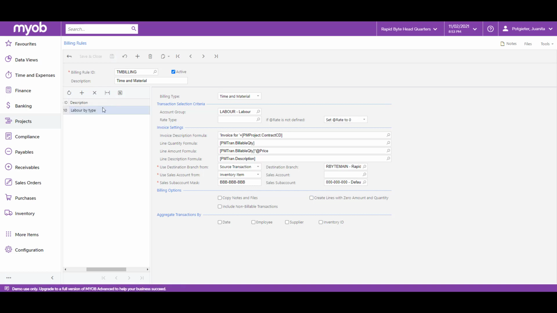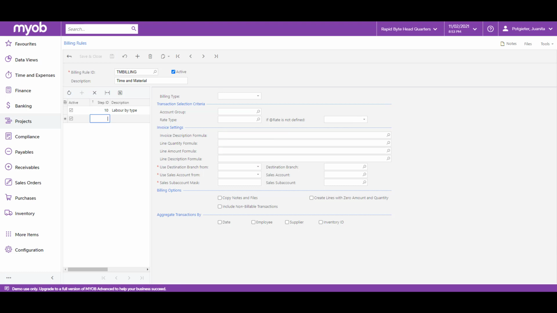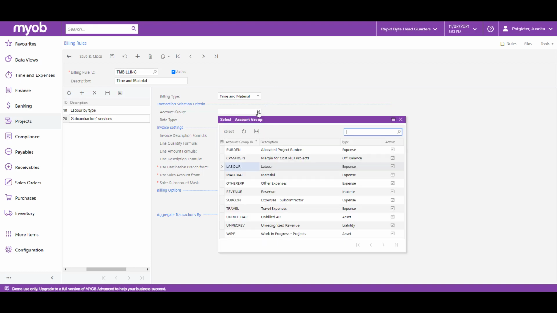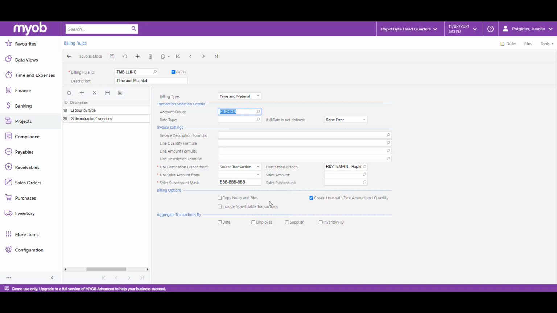Let's now go and create another step in the left pane. Again, we start with entering a step ID and a description as subcontractor services. In the right pane, we can now specify the settings for the added step. The billing type is set to time and material. The account group we have selected as subcontractor. With this step of the billing rule, the system processes the project transaction that debits accounts mapped to the subcontractor account group. If @rate is not defined, we will set the @rate to 0.